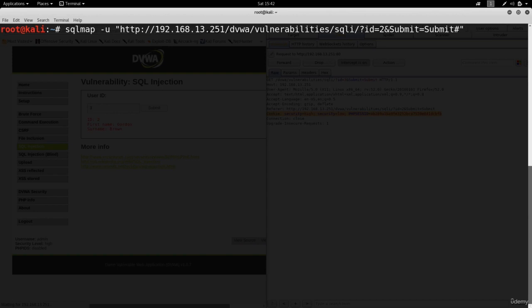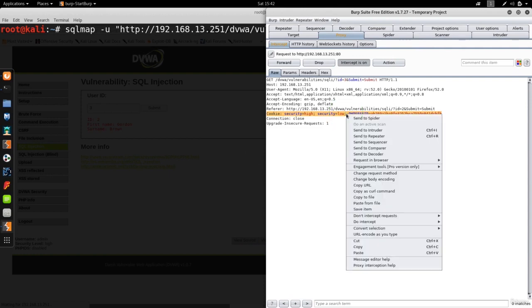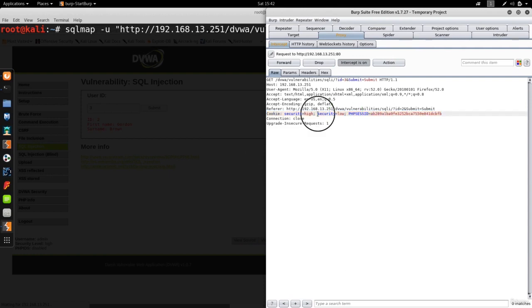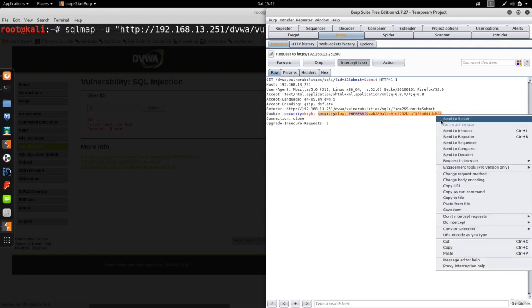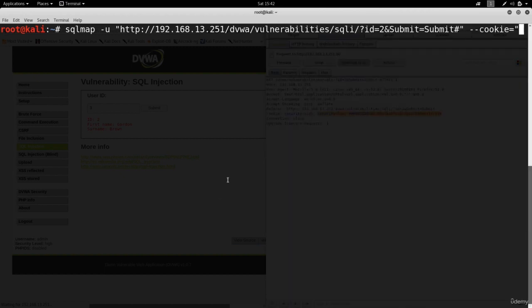And then I'm going to use --cookie=, and I'm going to copy the information from my cookie. So let me go ahead and bring that back over to Burp Suite, and we will copy this cookie information. And then we will paste that in. And from there, we're going to go ahead and hit enter.